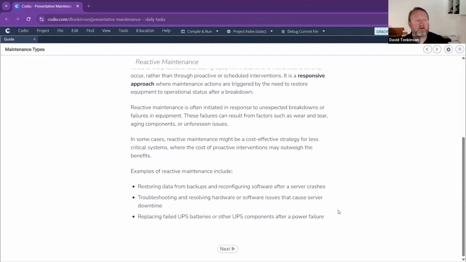Yes, reinstalling the OS after catching a virus is definitely very much reactive maintenance. Robert, classic example there of reactive maintenance. Yes, your co-worker popped a tire on the way to work yesterday. Now, let's use that as a good example here.